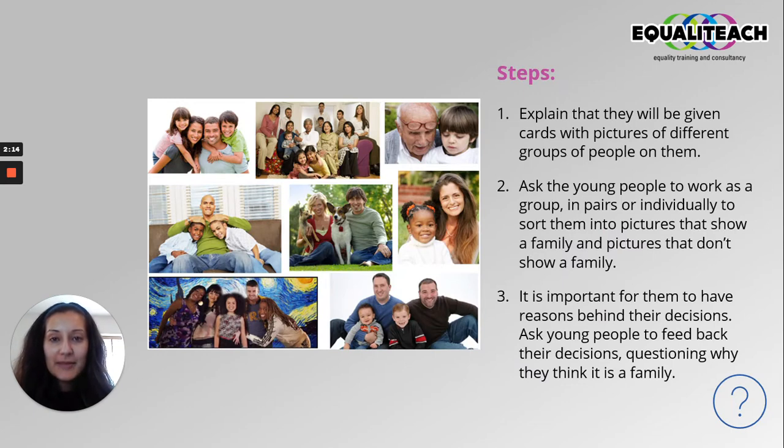To begin, explain that young people will be given cards with pictures of different groups of people on them. Ask the young people to work as a group, in pairs or individually, to sort them into pictures that show a family and pictures that don't show a family. It is important for young people to have reasons behind their decisions. Ask the young people to feed back their decisions, questioning why they think it is a family.